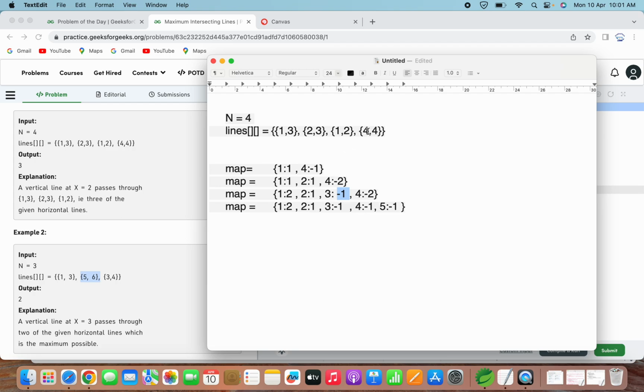When we go to the fourth line segment, we are starting at 1. That means whatever the value in the previous step was, -2, we added 1 to it, because for every starting point we add +1. So when we added +1, it became -1, from -2 to -1, and it is ending at 5. That means it will be valid at 4 but not for 5. That's why we are marking 5 as -1.